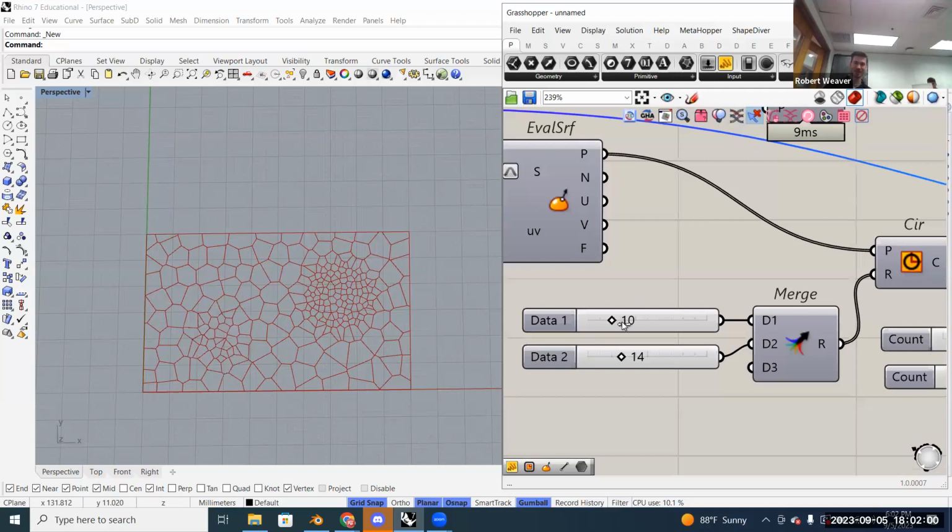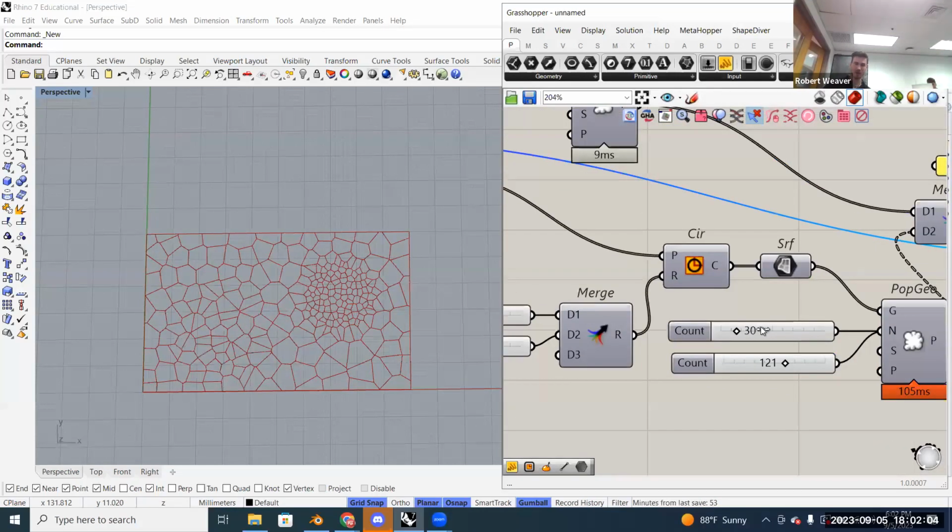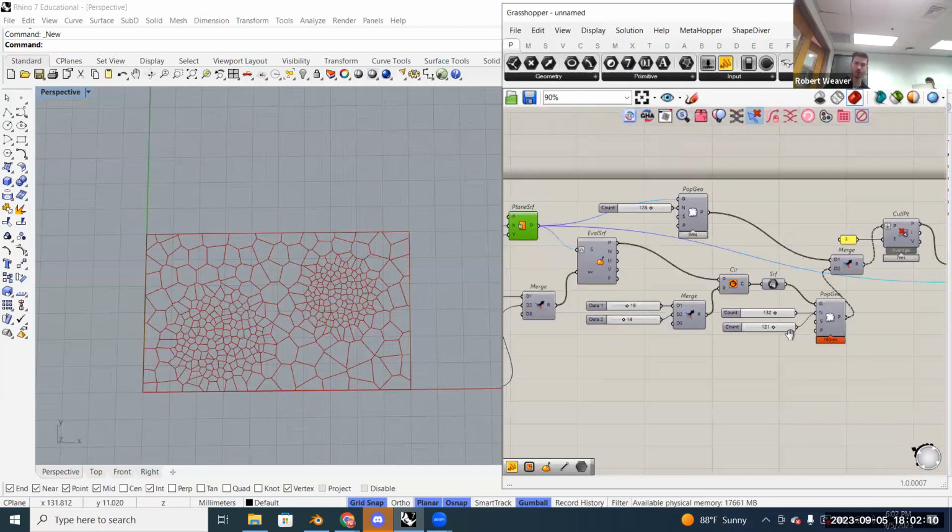Yeah, so we can change, again, the size of the circles to affect the pattern, and also the density. All of this is still live. So we can come back and change this whenever we want, and it'll update the final Voronoi structure.